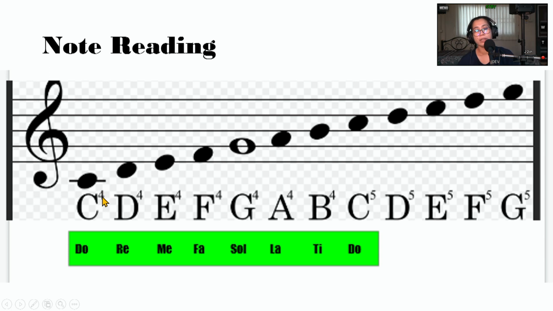Very good. Now, let's try the solfa syllabic names. Let's start. Do, re, mi, fa, so, la, ti, do, going down. Do, ti, la, sol, fa, mi, re, do.